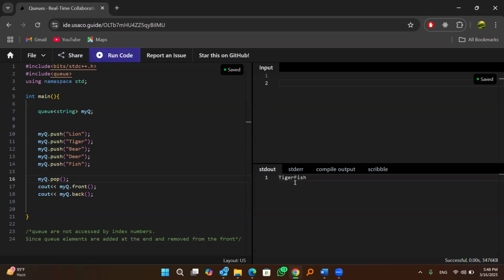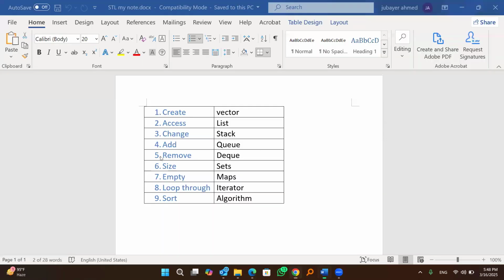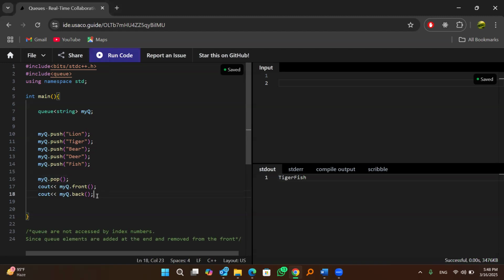As you can see, the first element is tiger. The last element is fish, still fish. Okay. So we have learned how to add and remove, and let's learn how to get the size and whether the queue is empty or not.